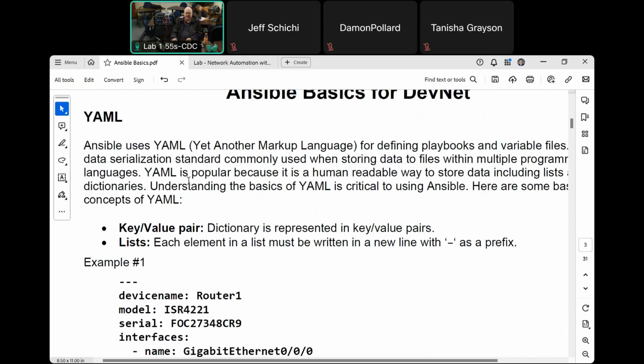If you see anything that's got the hyphen, the dash, whatever you want to call it, that tells you that it's a list. Without that, it's not a list. That's just a key value pair, a dictionary. So dictionaries and lists are what we're going to do. So it's showing you some examples there of what they would look like.